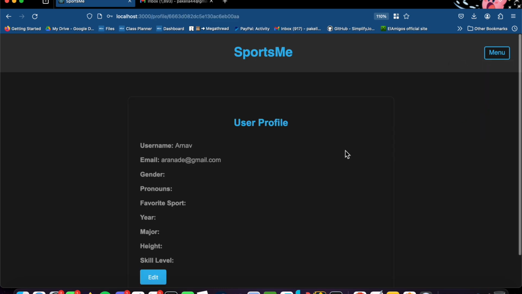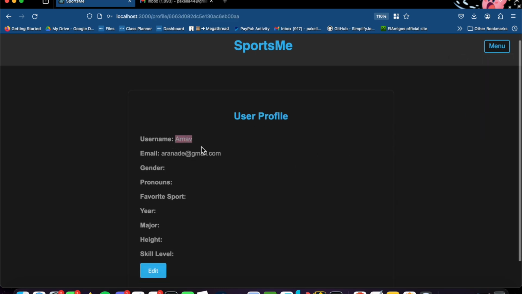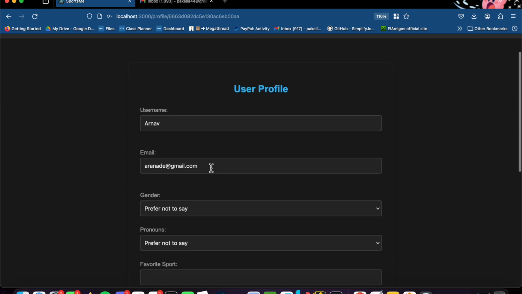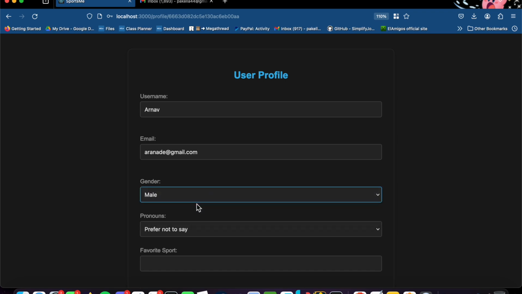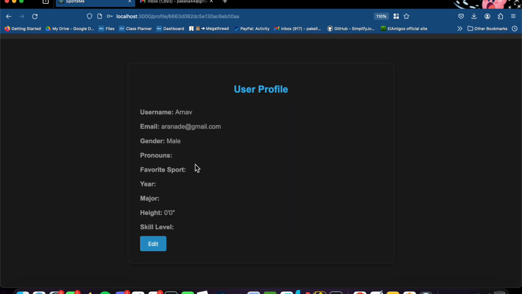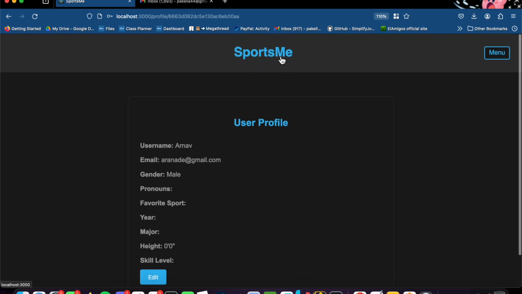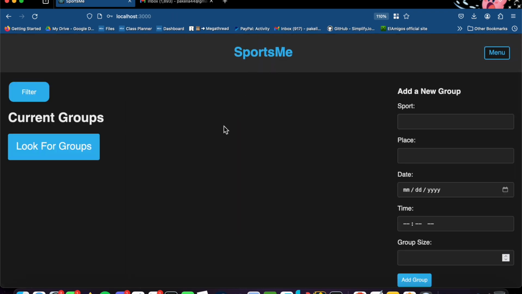And if I go to my profile, you see my username and email have been put into the profile. Nothing else has been put in. I can modify that if I wanted to. So I'll just set my gender to male. And this just gets filled with default stuff that I can change later.